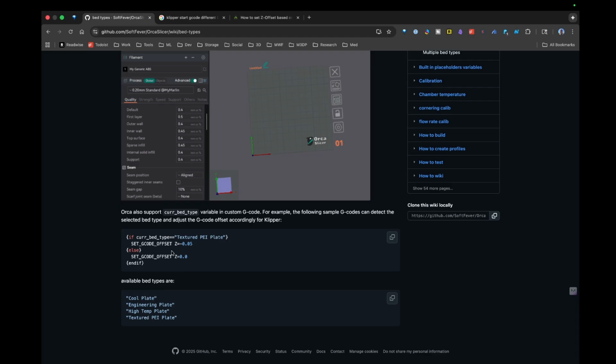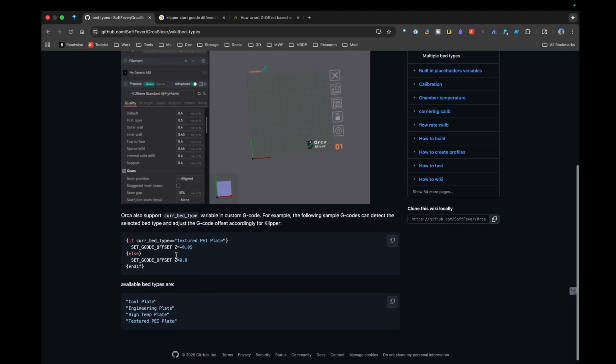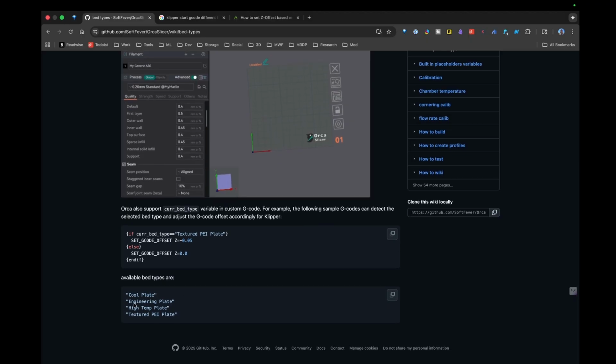And then whenever you change beds, you just specify in OrcaSlicer what bed type you're using, and then it automatically updates the Z offset. You can see the code here on screen. Now, OrcaSlicer basically supports 4 types of bed: cool plate, engineering plate, high-temp plate, and textured PEI plate. Now, for our use, let's say we wanted to use a cool plate. It doesn't necessarily matter that we're actually using a cool plate or not, mainly because the Z offset is all dependent on what the user sets as opposed to built-in settings.